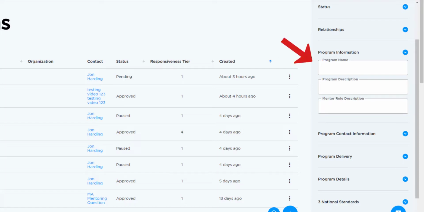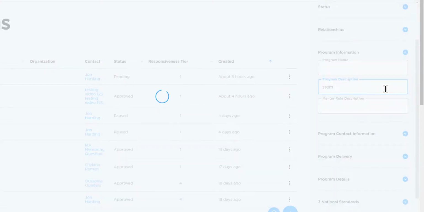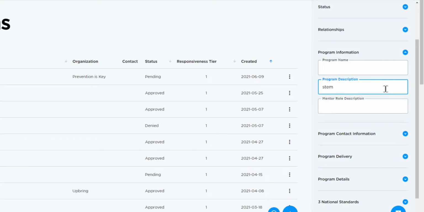Type in the name of the program or a specific keyword in the program and mentor role description to filter the programs. For example, you might want to quickly look at the programs that contain the word STEM in their descriptions. You can also use a keyword to filter programs by their mentor role description.